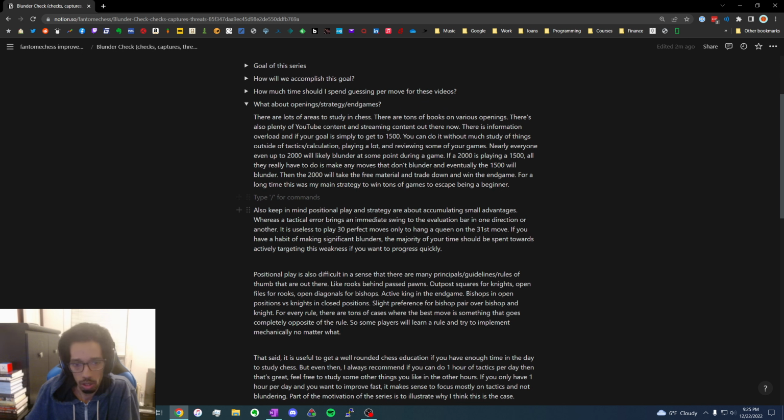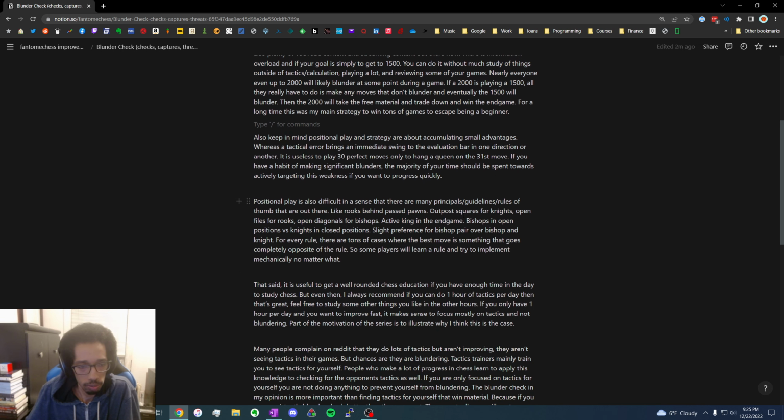And also keep in mind, positional playing strategy is about accumulating small advantages, and that goes back to this: you can spend the whole game accumulating small advantages over small advantages, but once you make that blunder, that's a big disadvantage. So the evaluation might go up like plus 0.1 or plus 0.3 occasionally, but once you lose that knight, it goes down like minus 3. It just takes away all that progress and then some.